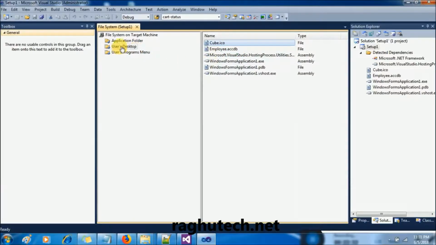Okay, after adding this one, in the user desktop folder, while creating the setup file, whatever icons are required will be stored in this folder. That's what in the user desktop folder we have to add: all project shortcut files. This folder adds all shortcut files to the desktop while installing the project.